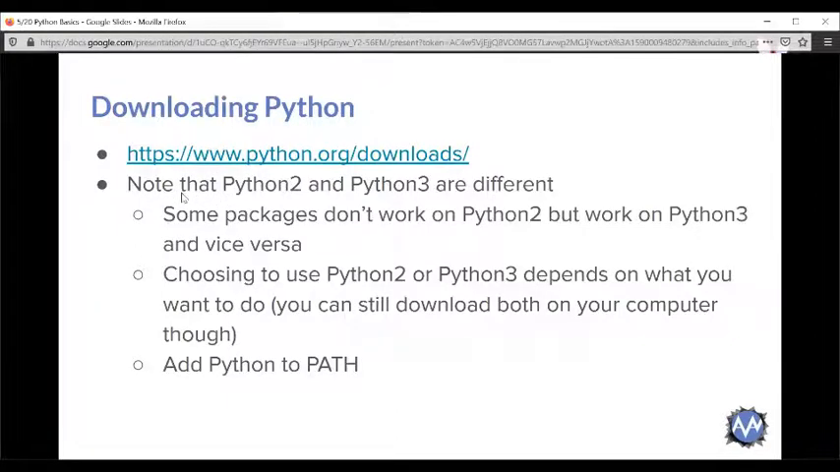A quick note is that Python 2 and Python 3 are different in the sense that some packages don't work on Python 2, but they'll work on Python 3 and vice versa. So choosing whether to use Python 2 or Python 3 really depends on what you're working on or your project. But you can download both onto your computer, and you can switch between the two depending on which one you need to do your work.